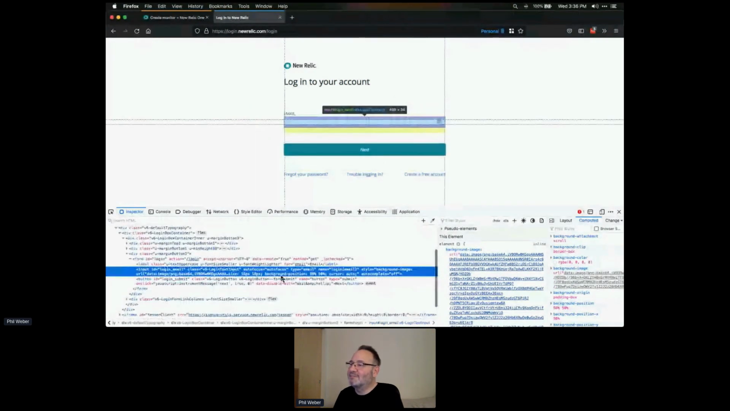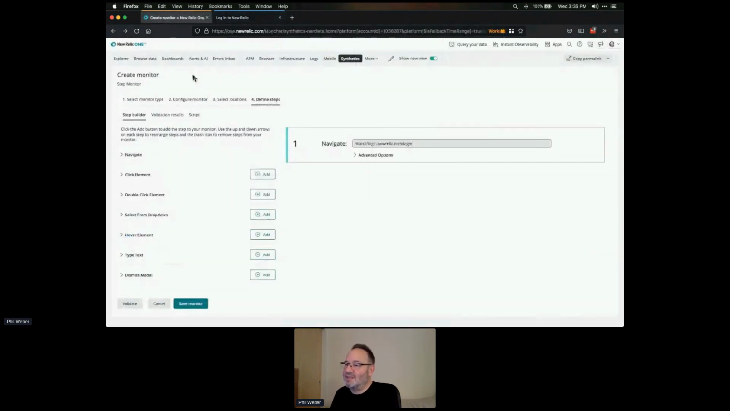So there it is. And the simplest and most efficient way to select a field is if it's got a unique ID, which this one does, thankfully: login underscore email. If it didn't have a unique ID, I could use the name of the field, login square bracket email. I could use a class name, maybe. I could use XPath if I get really desperate. But ID is the most efficient. So login underscore email. So I'm going to go over here and say type text.